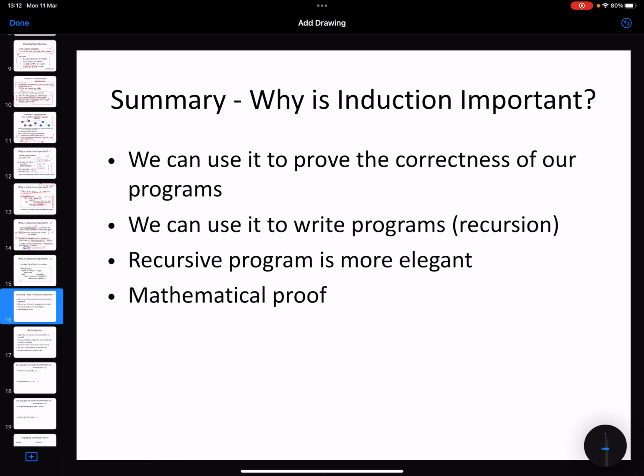So let's quickly summarize why induction is important. We use it to prove the correctness of your code, and we can use it to write programs. That is recursion, and the recursive program is more elegant. You can tell it's a really elegant style of program, and we can also use this to do mathematical proofs. So this leads to a little pre-announcement on our very last piece of worksheet.